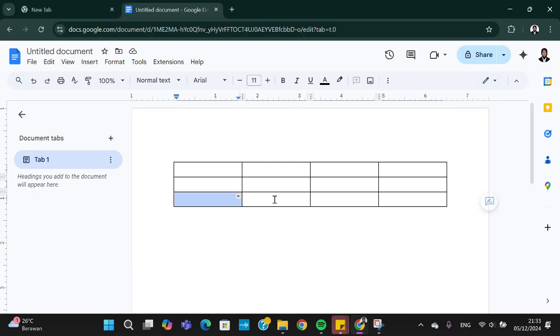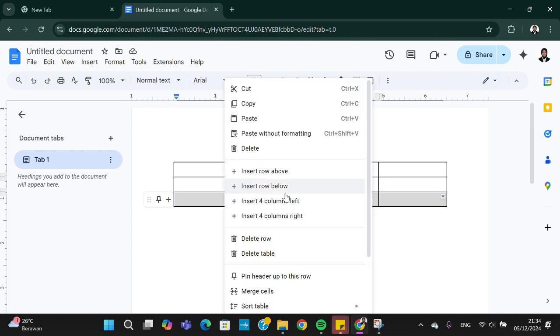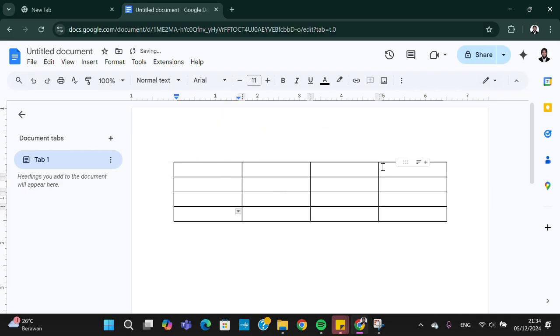I'm going to select multiple rows like this, and then we can right click on it and simply click on insert row above or insert row below. Okay, and then I'm going to show you how we can insert columns.